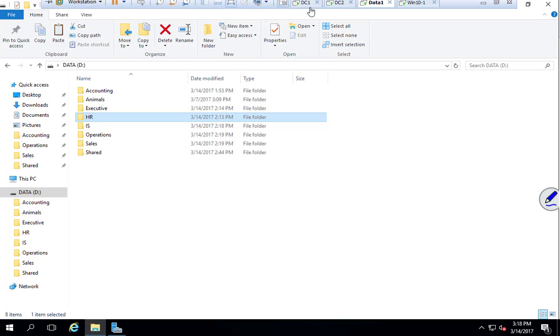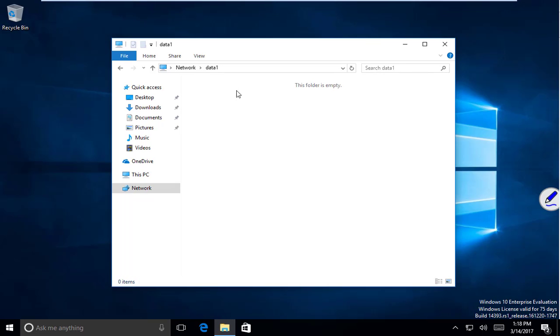Flipping over to my Windows 10 user now, under Data, let me just refresh. I now have a share showing up. And this is the HR share. And that's pointing to, shares always point to a specific folder. So this share is pointing to the HR folder. And there's my HR folder.